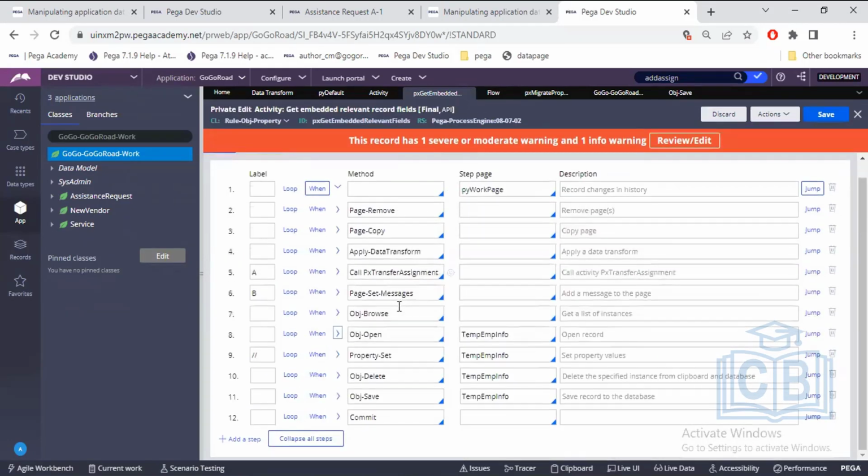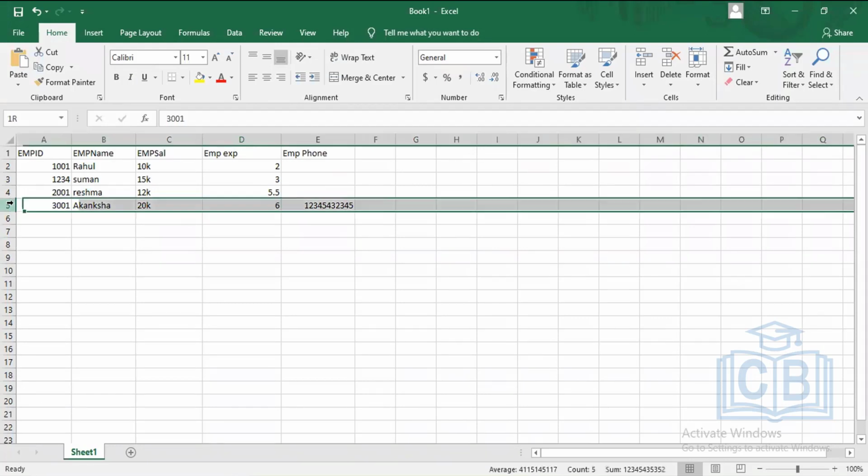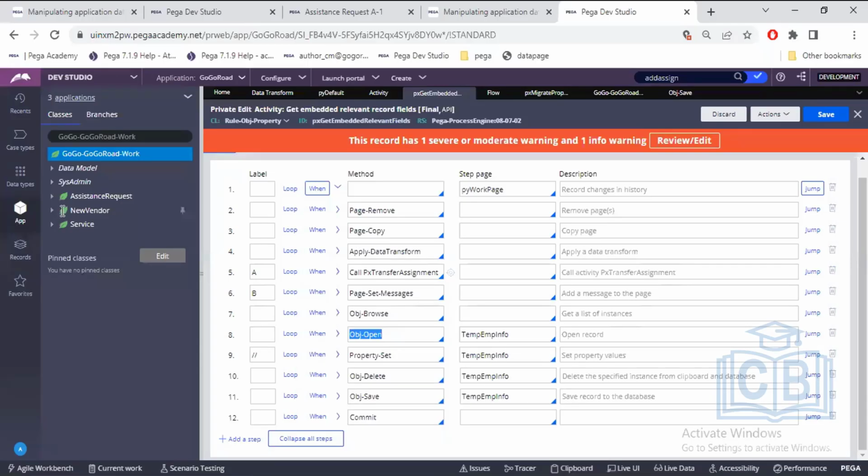Now how will it work? You are opening one particular record. Suppose an employee leaves an organization. Whenever an employee leaves an organization, you have to remove the record. Suppose Akansha has left the organization. Now you have to remove this record from a table. You will open this record using the employee ID. You need not modify any data.